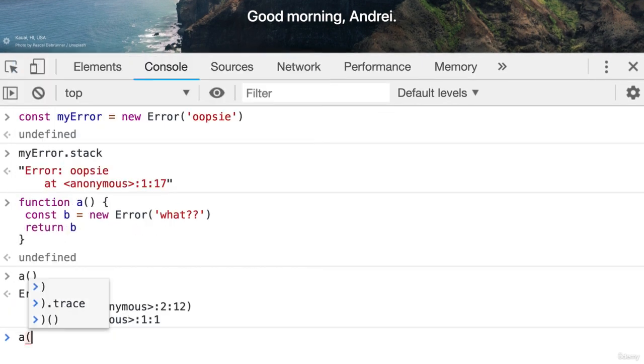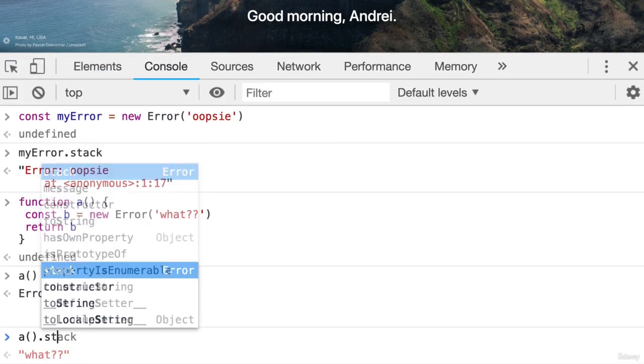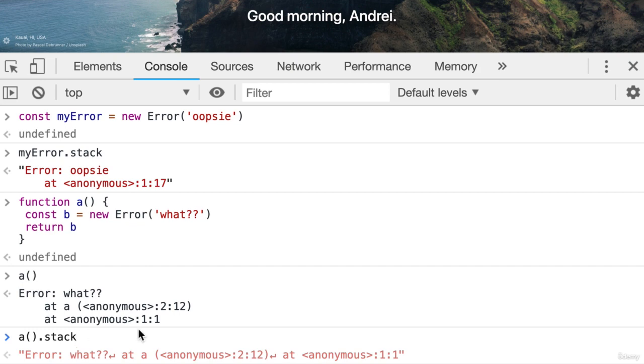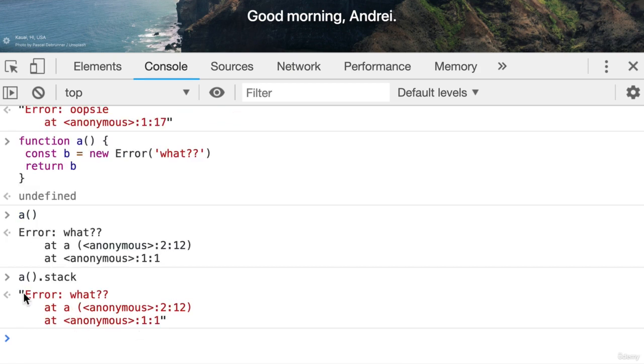And I can access this, even though it prints it out for me, by doing the stack. And as you can see down here, we have our error stack, which shows us where we were in our call stack when the error happened. This way we see what's responsible for causing that error. It's almost like seeing your history in action.